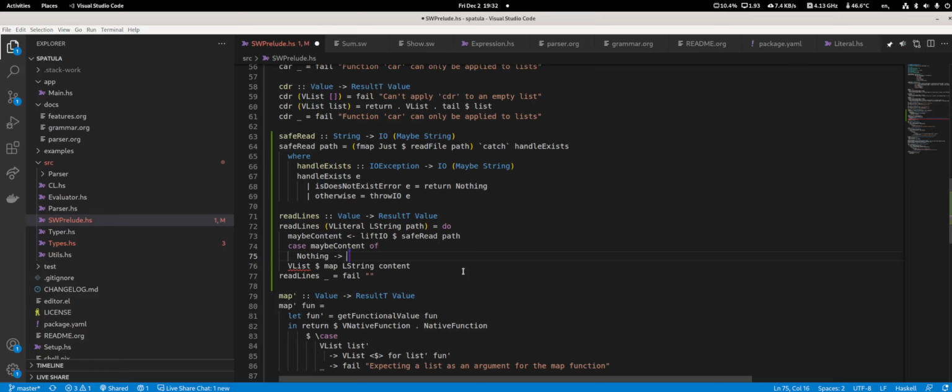If you have a Nothing, then this shouldn't be a fail, this thing. This should be, I made this function pretty recently. It's called throwError. I'm going to explain later what it does. For now, you just understand that this is a safer fail.